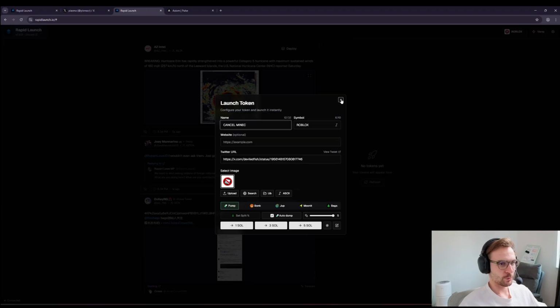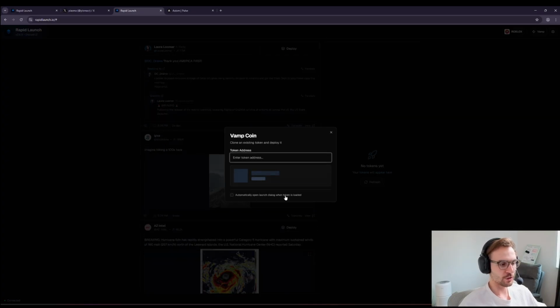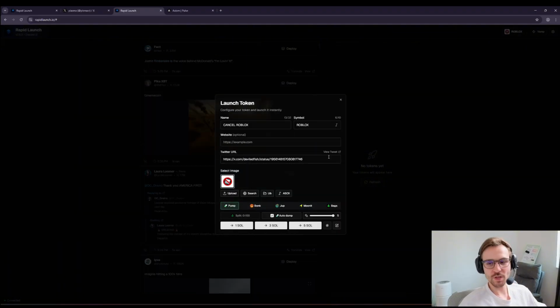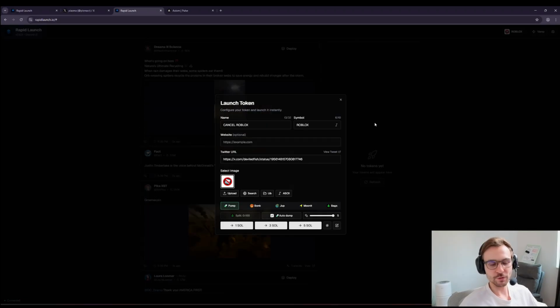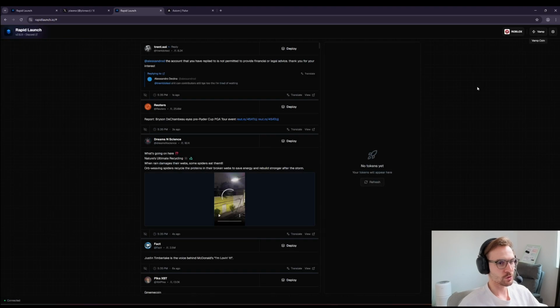Or what you can also do, you can have this automatically open the launch dialog when the token is loaded. So as soon as I put in the contract, it just opens up the window. I don't have to look at it, I don't have to click edit, it just opens up the window and I can insta launch it or change the name and launch it.